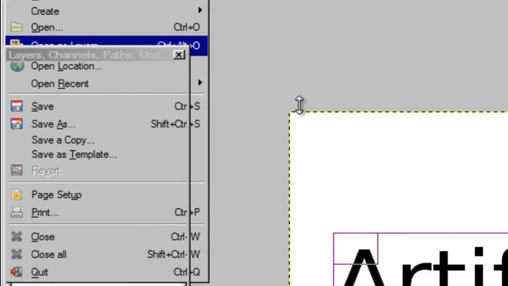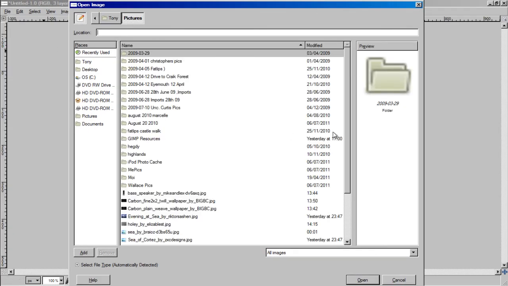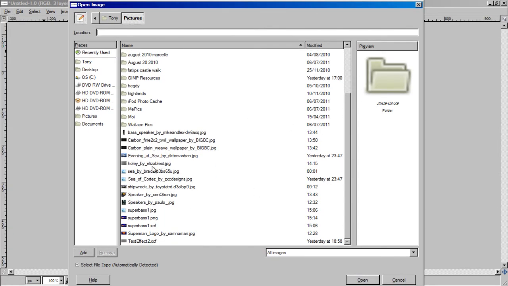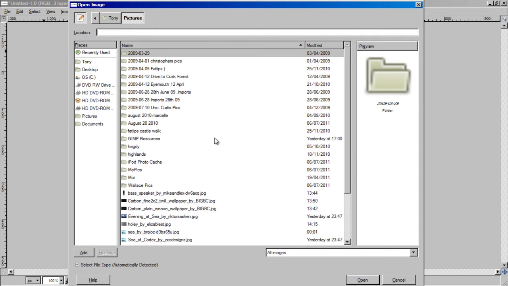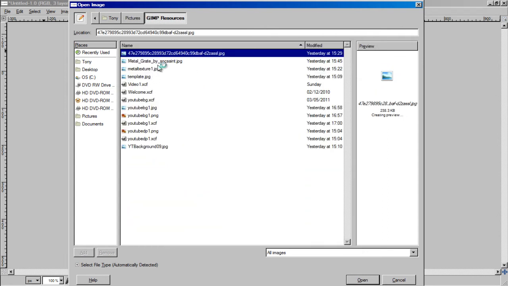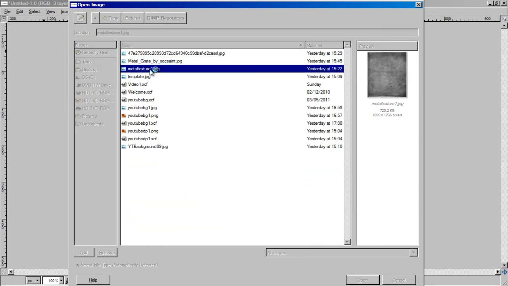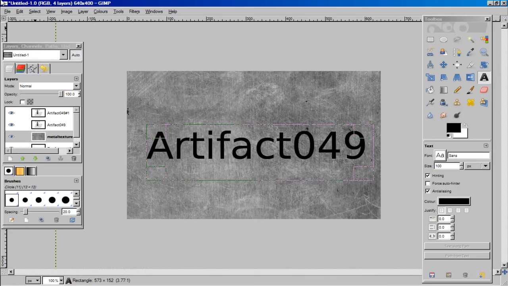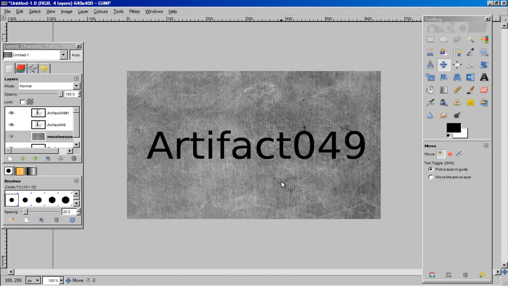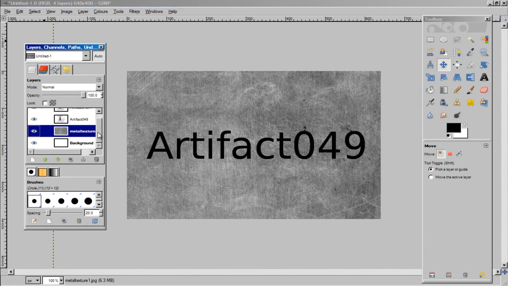I'm going to open up my backdrop, which is a metal texture. I think it's in my GIMP Resources folder. Yep, GIMP Resources, metal texture. This is my metal texture I got off DeviantArt, and I'll leave the link as I said at the start. So now let's just move it a bit. I'll be back with you in a second.